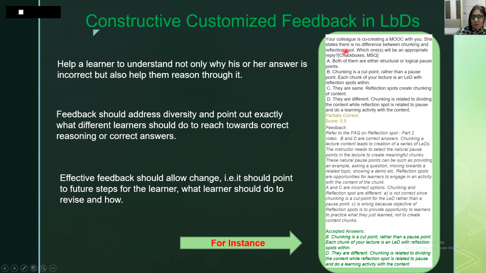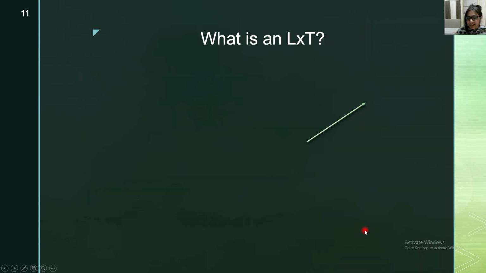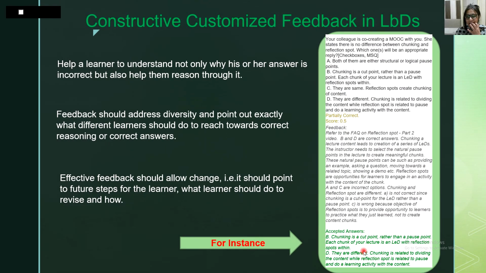So here I am going to reason through why my answers were wrong. Okay, and they are going to give that A and C are incorrect options, chunking and reflection spot are different. A is not correct since chunking is a cut point. See, every point has been explained here. So accepted answers have also been provided. These are the accepted answers.